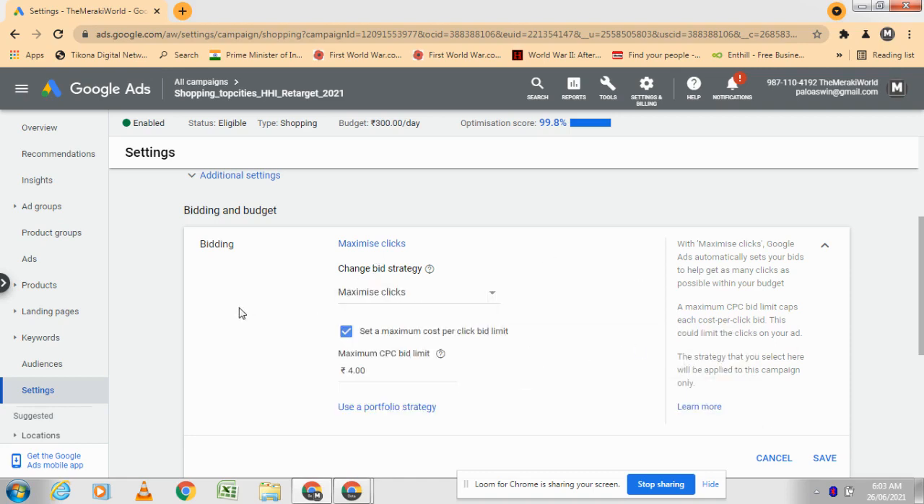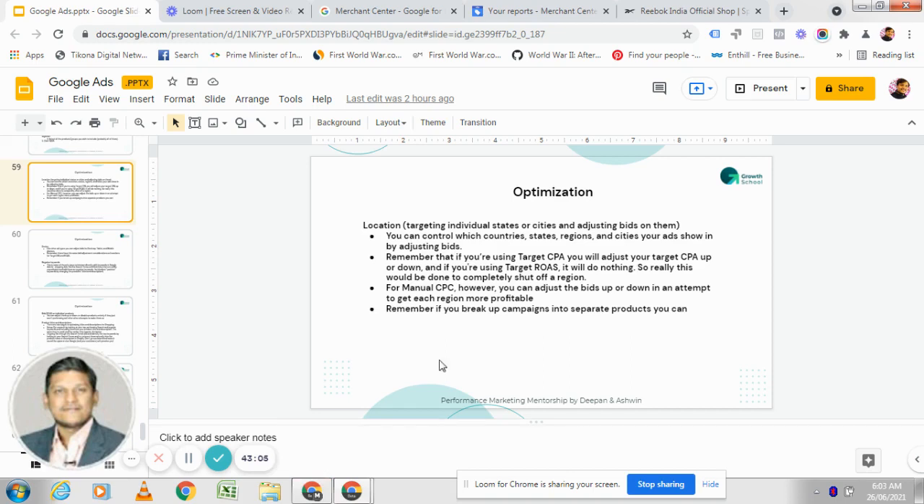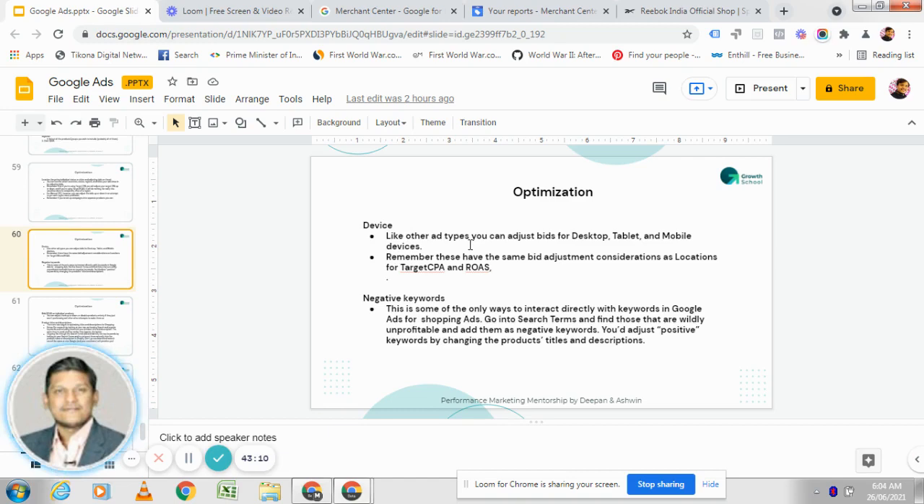Let's say you don't want to spend any extra money and you are fine with whatever number of sales you are getting on a regular basis, then you can move your bid strategy to target CPA. That will help you, even if you don't check the account for 2 or 3 days, you will get almost that much number of leads on a regular basis. That is what is called tCPA. Next is targeting by device, like desktop, mobile, tablet.